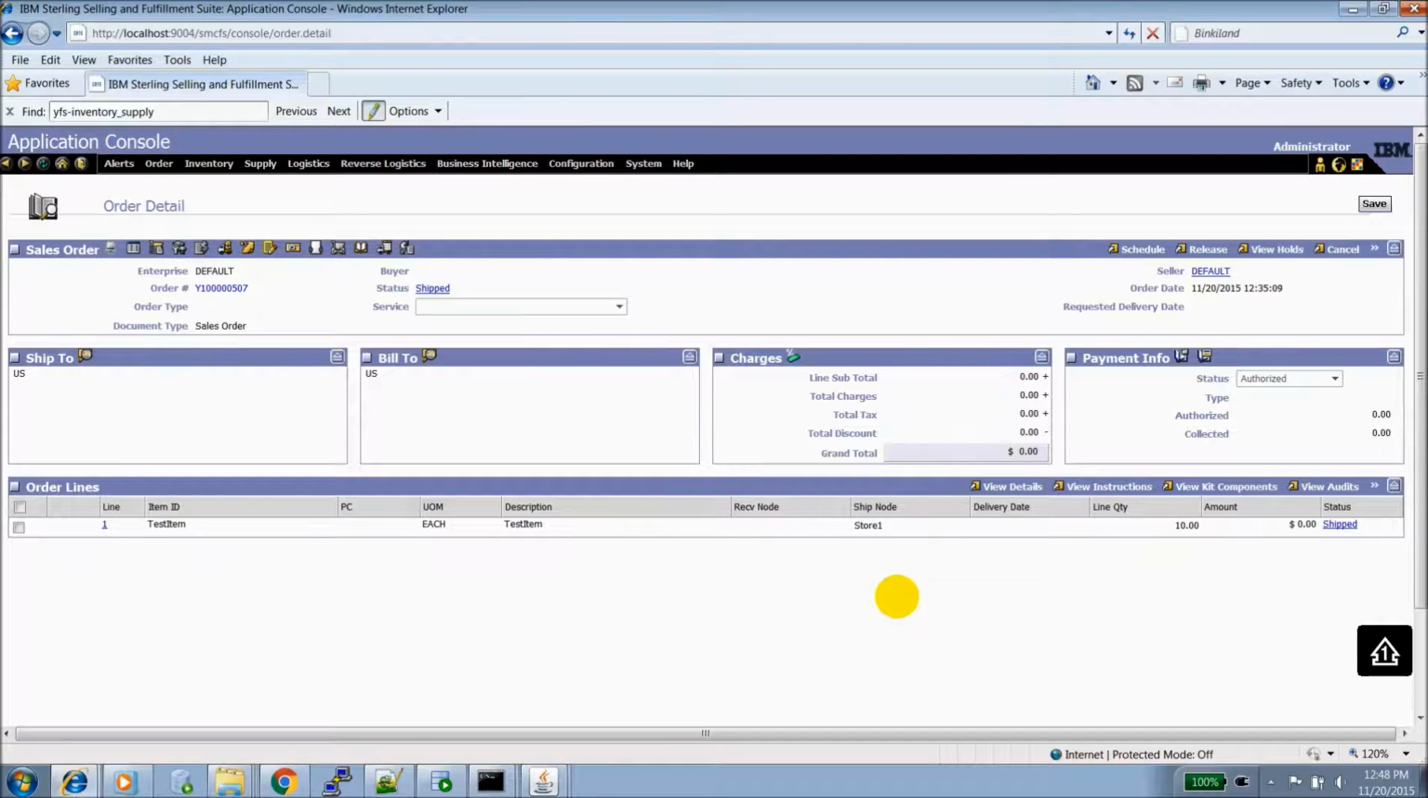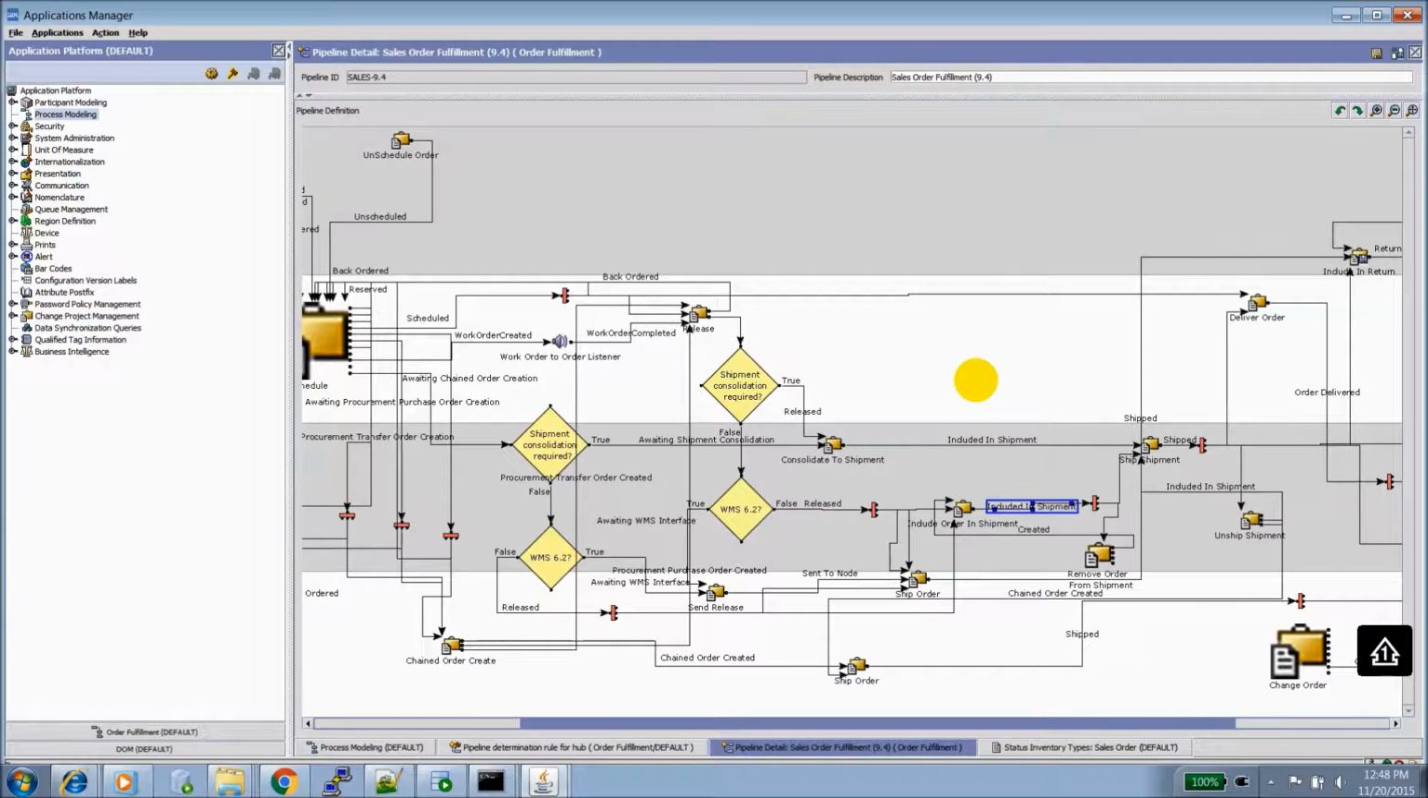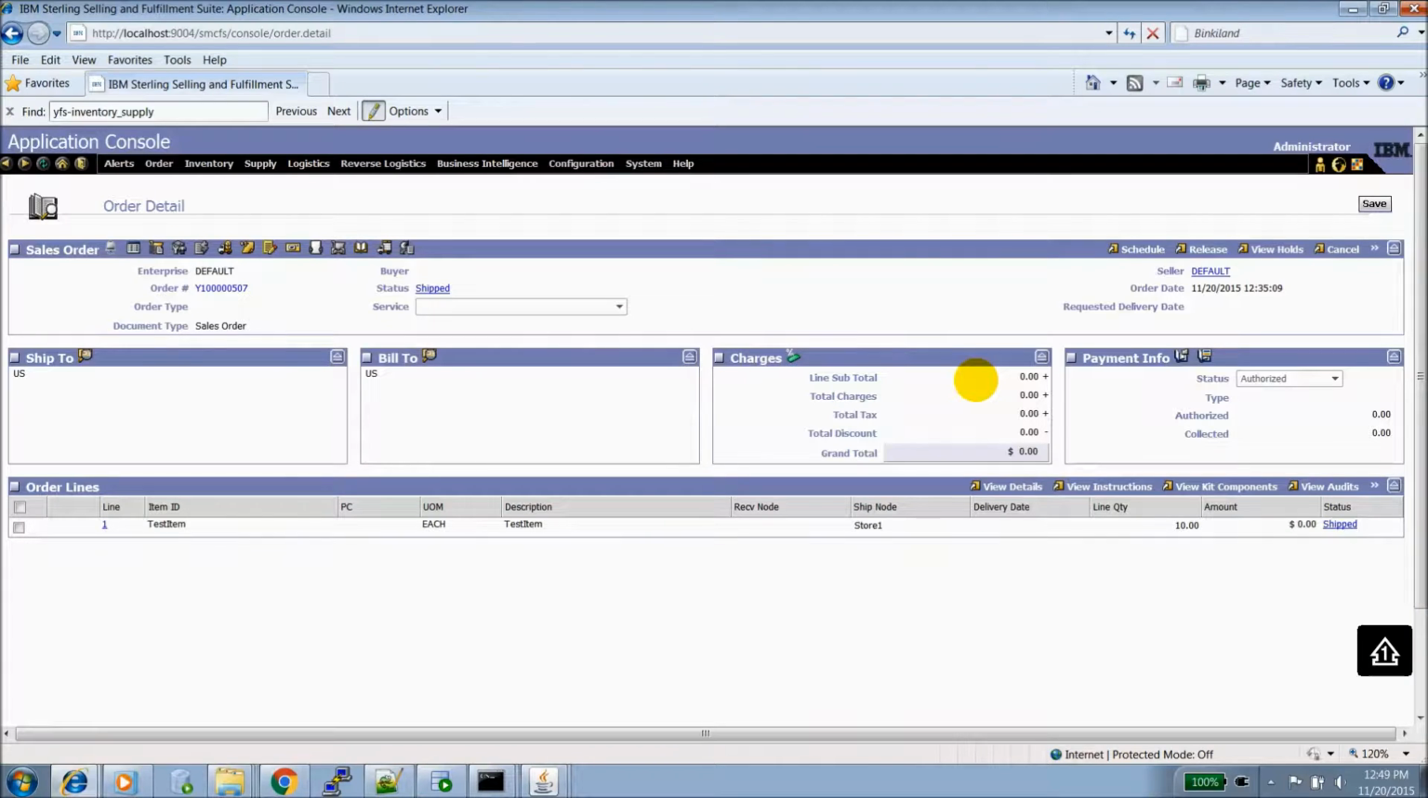So this is all about how you configure a pipeline, how you understand the order flow, and how you see the supply and demand calculation for a particular order and status type. I hope this explains understanding order flow, understanding inventory changes, and understanding the pipeline, everything. We'll be seeing more and more about Sterling OMS in future videos.